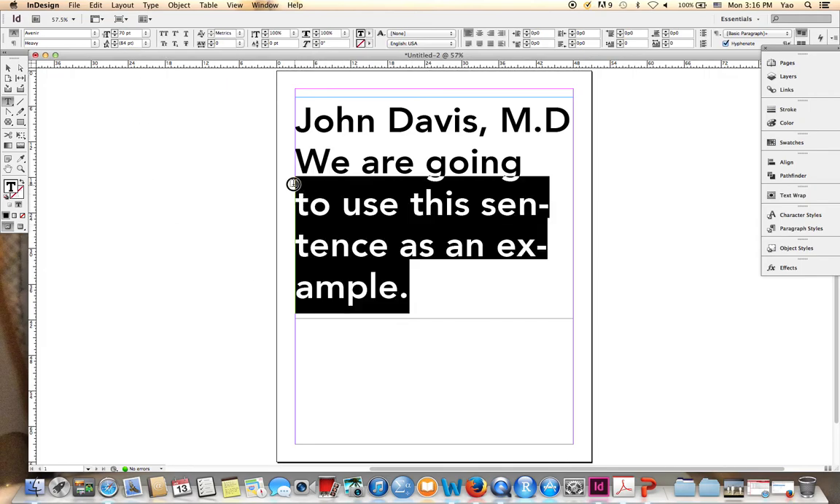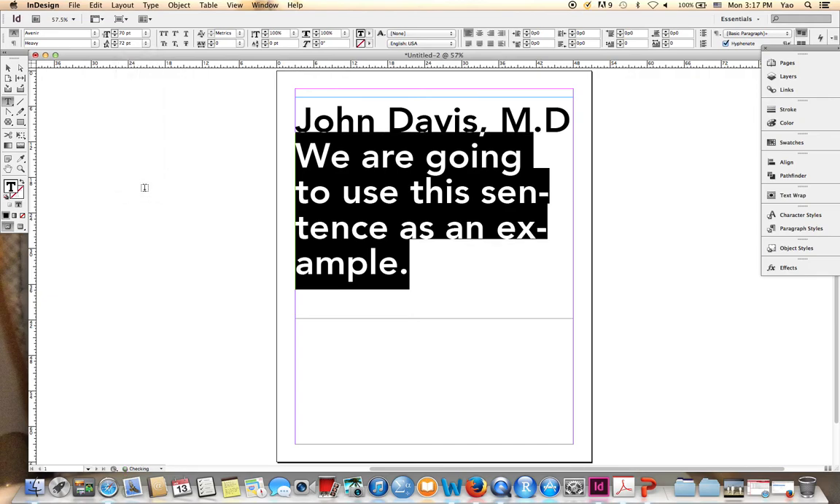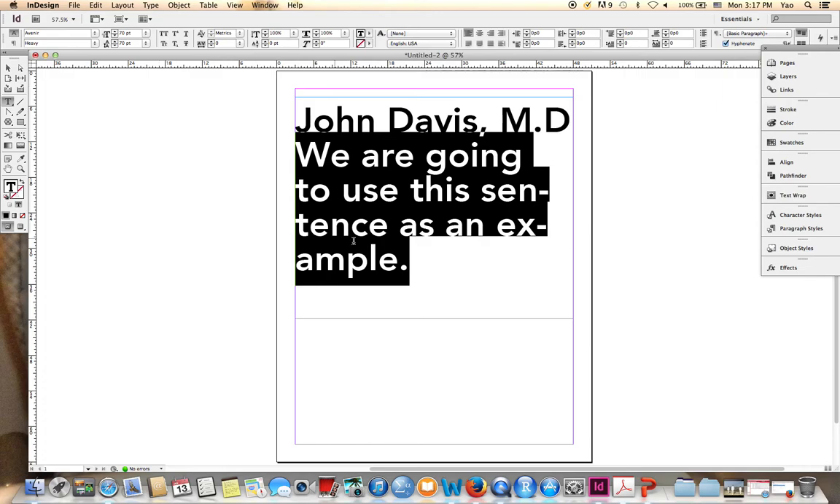You can change the leading value. Now it's 84. You can change it into, let's say, 72. So it's still larger than 70, but not as large as the automatic value. And you can change it into 70. It will look like this.